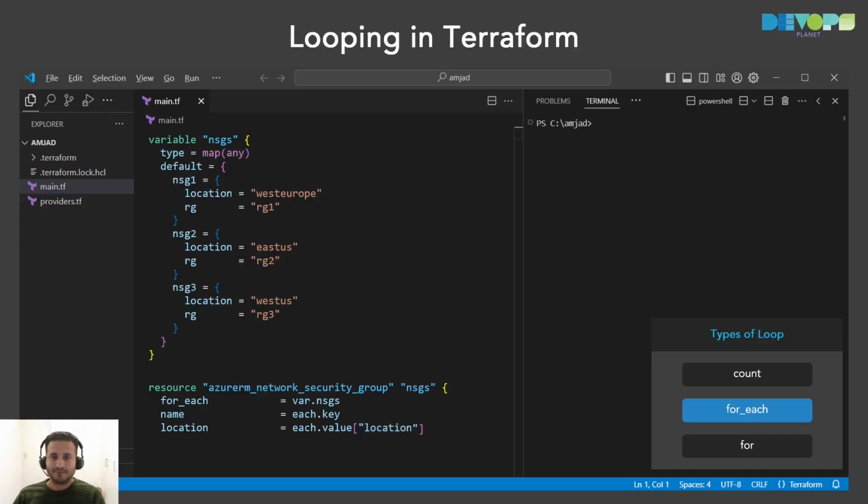So from the nested map, it will try to find location as a key and will get the value of that particular location. To define that value, we have to do each dot value, square braces, and in the inverted comma, define the key. So we can have the location as a key. Similarly, for the resource group, you can do each dot value and then RG, the key of your nested map variable. So that is how I can define the resource group name. And if I have more, then I can do the same thing.